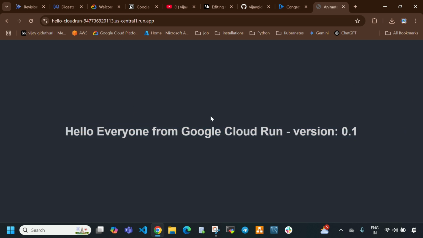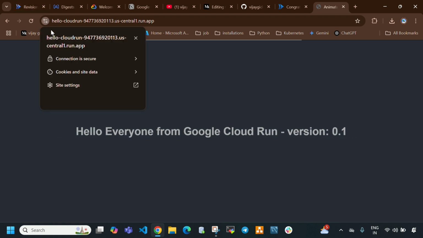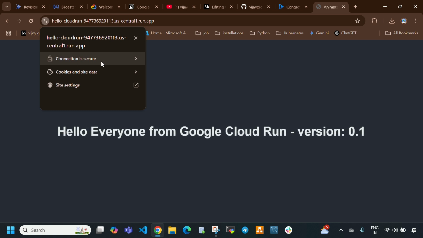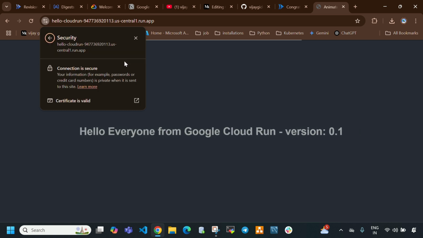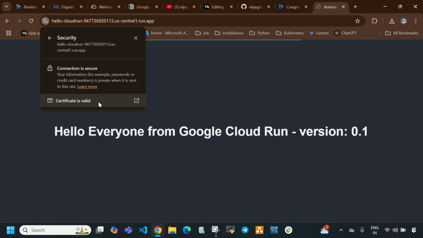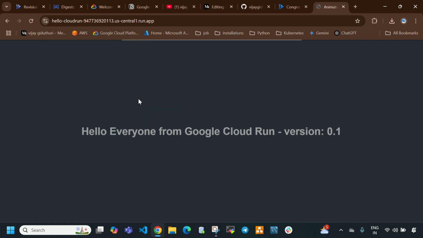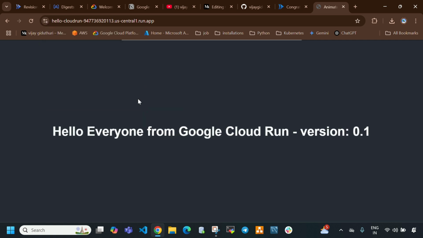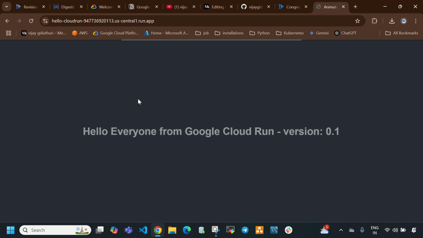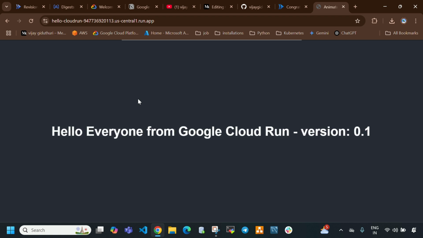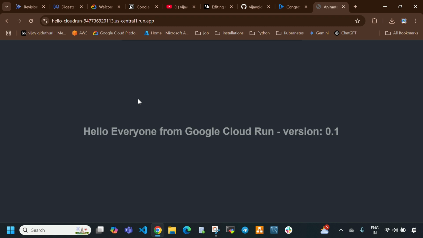So you can deploy your containerized application in seconds, guys. Okay, this is one of the beauties of Cloud Run. So again, one thing is the connection will be very secure. So here you can see the connection is secure. This security will also be managed by Google Cloud itself. So this is one of the advantages of using Google Cloud Run. Okay, so if you want to deploy your small applications, you can directly go with Google Cloud Run.